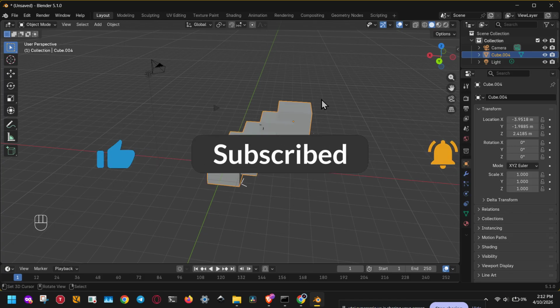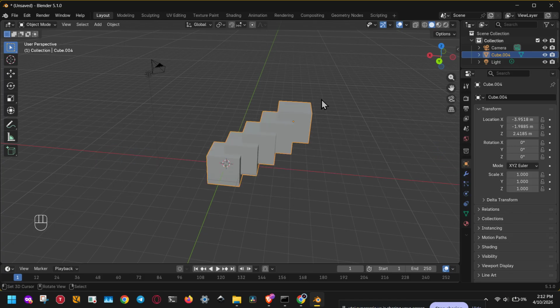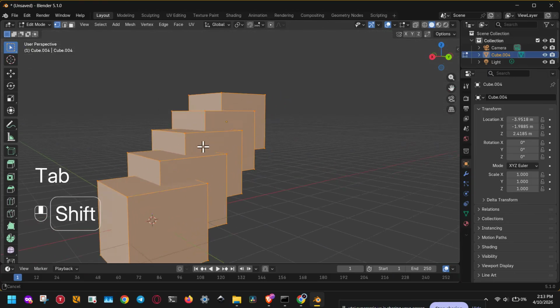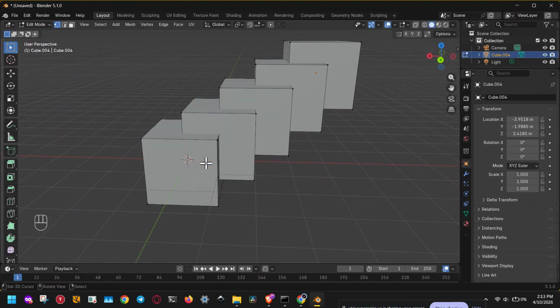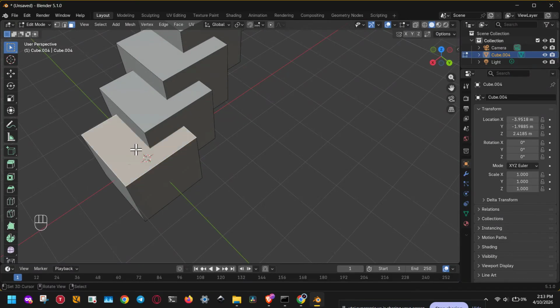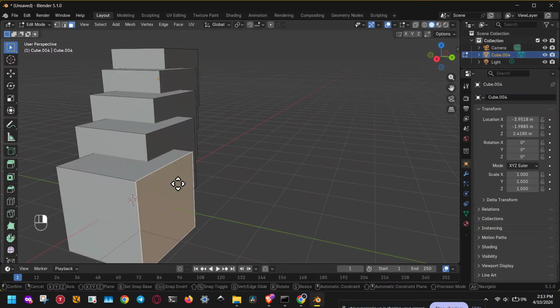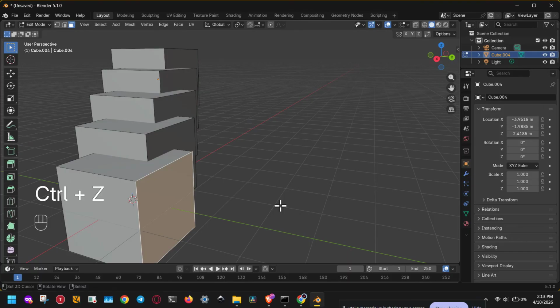First, select the object you want to separate. Then press Tab on your keyboard to switch into Edit mode. In Edit mode, you can choose exactly what part of the mesh you want to split apart. Now select the part you want to separate. You can do this by selecting a vertex, an edge, or a face depending on your model and what you need to isolate. Once the correct part is selected, press P on your keyboard.